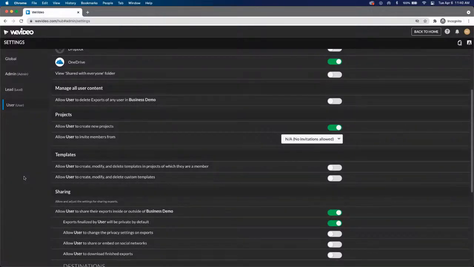So you can get really flexible about creating projects. And we're going to go ahead and cover how to create a new project and the different project types available. But this is just one of the permissions that you can modify for a role.